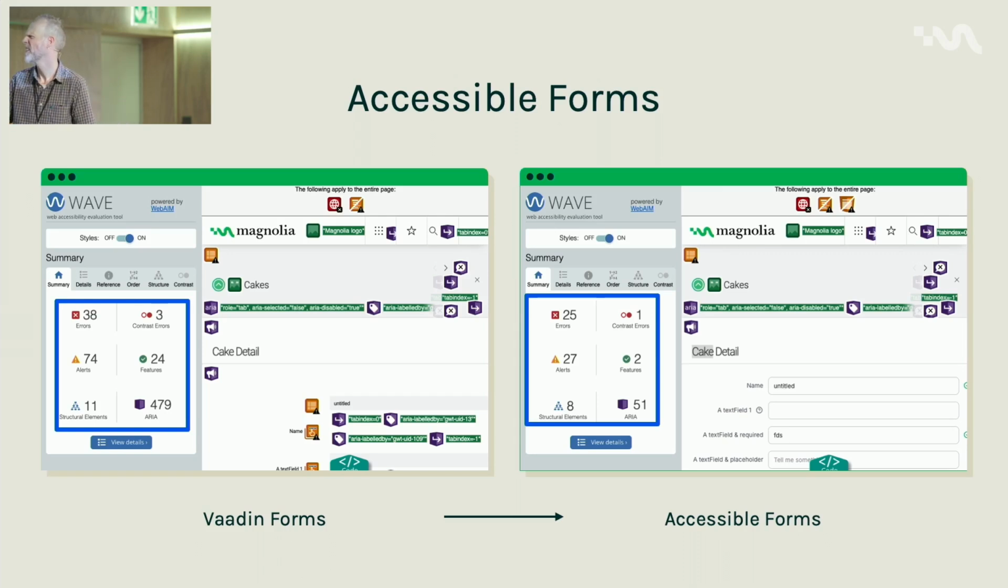This is the ARIA errors, basically. And in the Vaadin, we've got 479 errors. And in the new forms, we've got 51. Okay, 51 isn't perfect. But a lot of these errors are coming from things that haven't been optimized yet, like the header and the navigation. And if we look at the form itself, here you can see the errors. Here there's actually no errors visible. So it's quite nice.